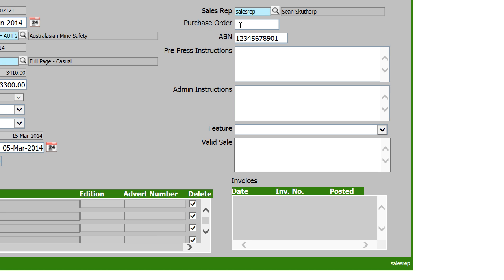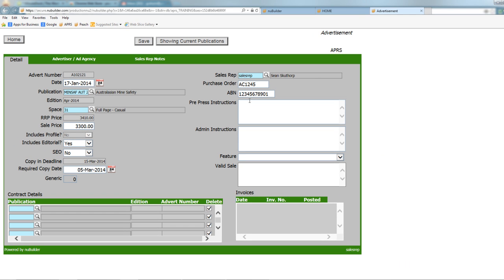Purchase order. Bigger companies, this is very important. Ask them if they've got a purchase order, because quite often we won't get paid without a purchase order and it slows down the whole system. There's their ABN. If we hadn't put it in the system at the time, we could fill it in now.